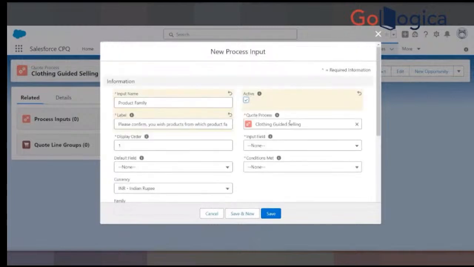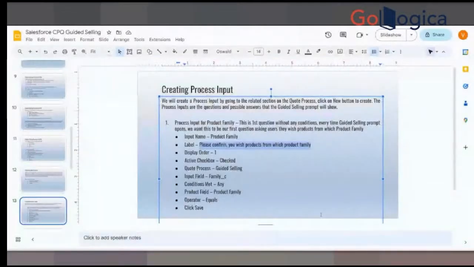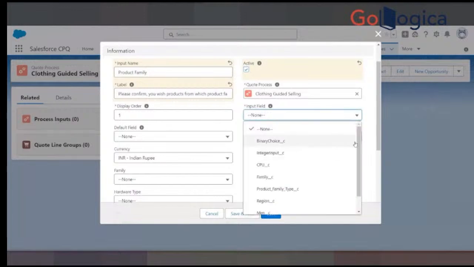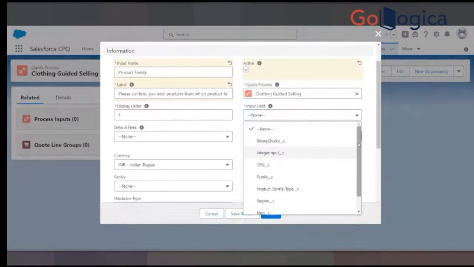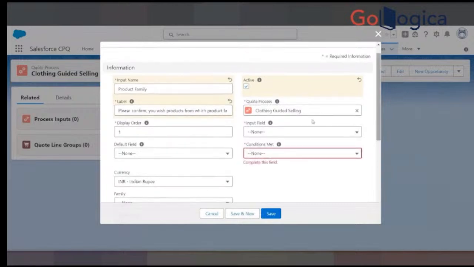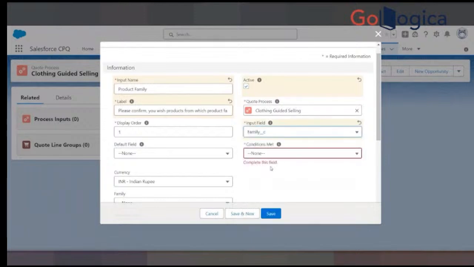So this is, I have created a new one. So this is closed guided selling. Then what else field we need to fill? Input field will be family underscore C. So here my input field should be... No, it is the family underscore. Yes. Then what we need to do is conditions met.